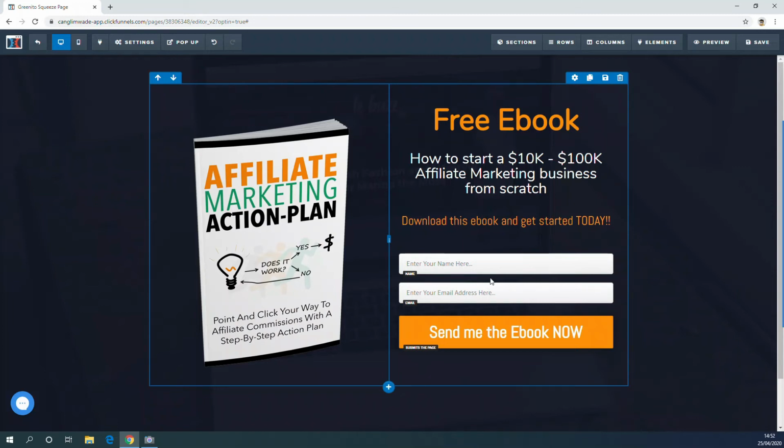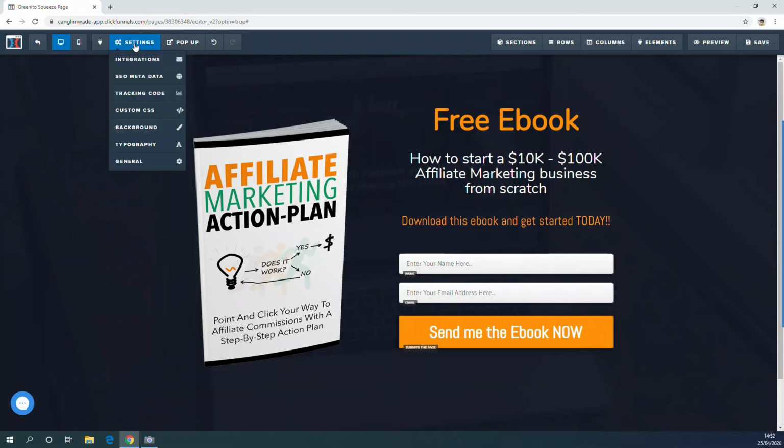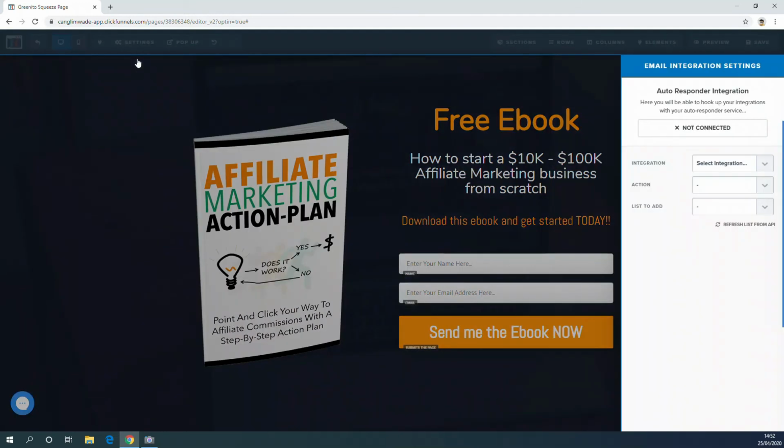And in order to get them on your email responder list, what you need to do is click on settings and click on integrations. So I have a GetResponse autoresponder email account, and at the moment here it's not connected. In a future video I'll talk about how to set up your own autoresponder, but if you click on select integration, like I said, I've got my own GetResponse account, so I can click on there.